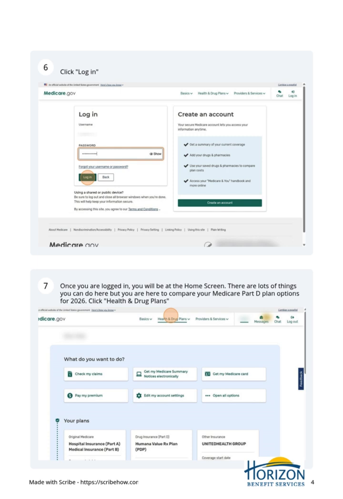This is our personal home screen. You'll see your name listed. It'll say hello name. Obviously, I have things blurred out here to protect someone's privacy. There are a lot of things that you can do here, but what we're going to focus on today is comparing your Medicare Part D plan options for 2026.